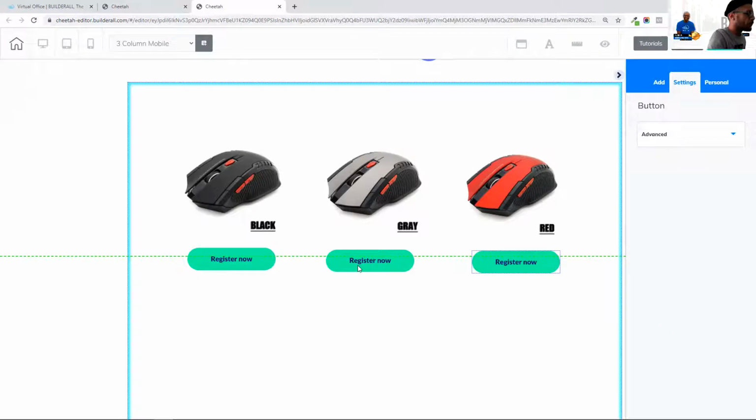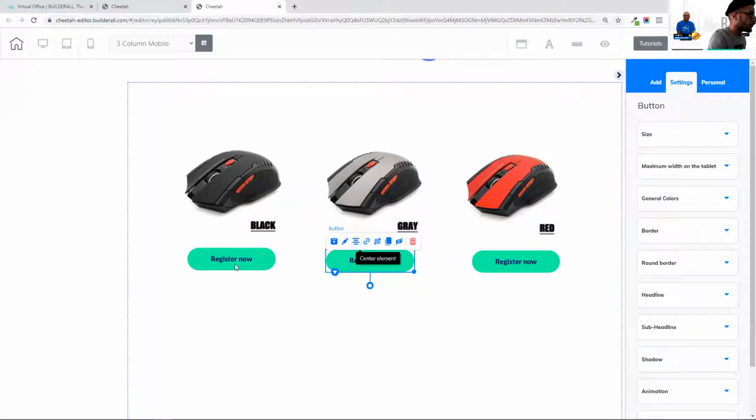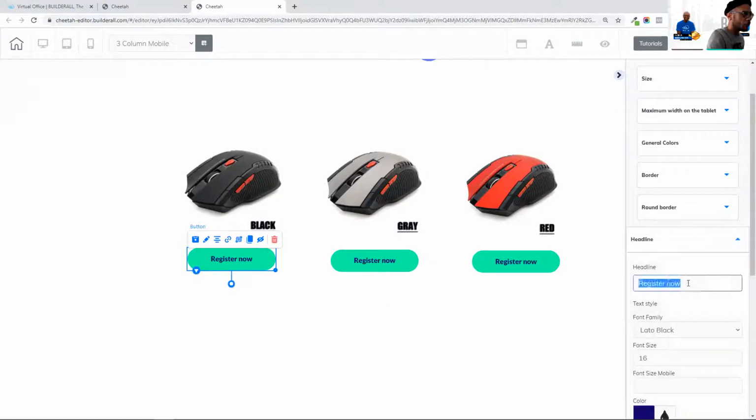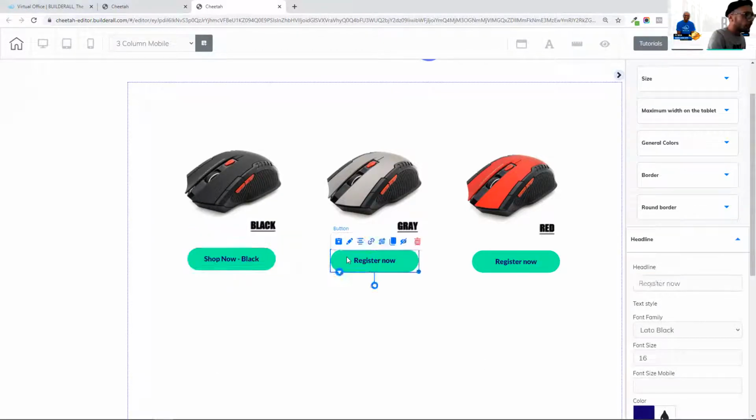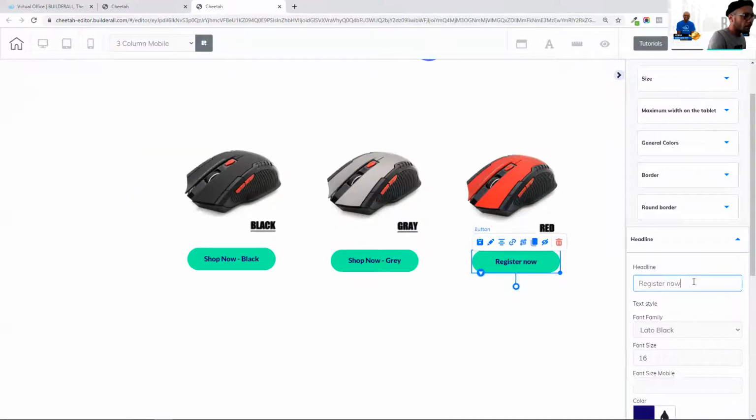There we go. All right, center this, and I'm just gonna give these some titles. So when I switch them over to mobile, I know what's what. So shop now, black. And we'll go to this one, shop now gray. And then shop now red.